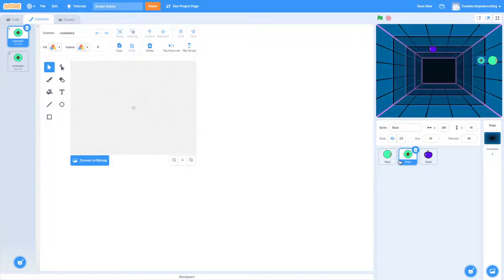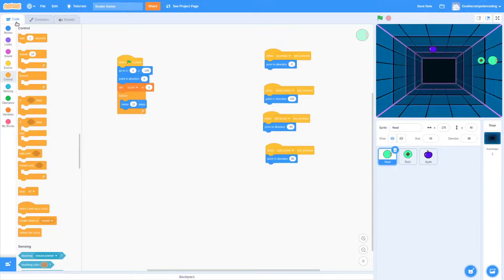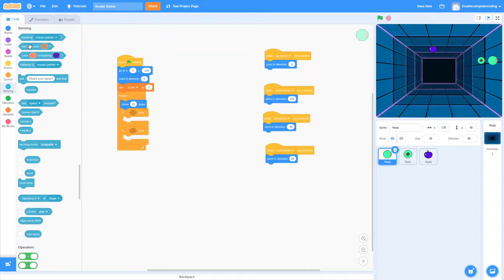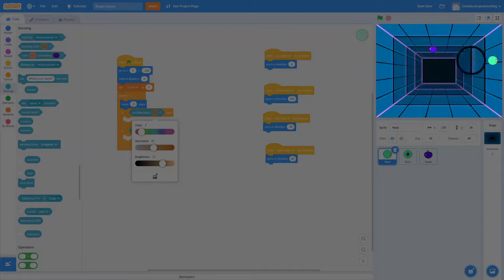Now all we have to do is finish off the code for the head, and start programming our game over rules. Grab 2 if-then statements. Whoops, not that one. If-then, go to sensing, touching color, and then touching the edge of the screen. Click this eyedropper tool and move it to this color right here on the body.